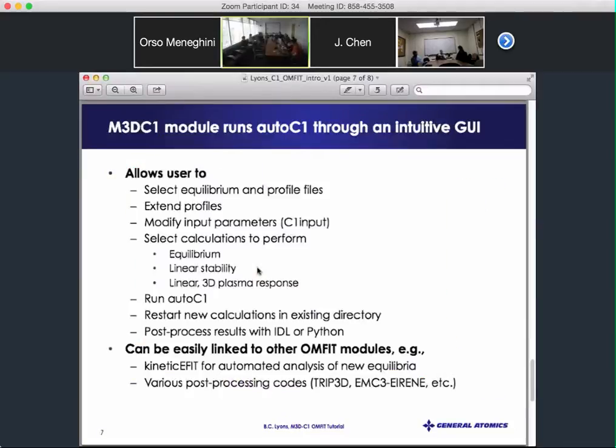So there's now an M3D-C1 module. Unfortunately, it doesn't have the dash like the code does, but the module is called M3D-C1, and it runs Auto C1 through a GUI. This allows the user within the GUI to select any equilibrium and profile files that you have. It allows you to extend the profile interactively so you can get a good profile that you want to input. You can modify the C1 input file however you want. And then you select whatever calculations you want to perform.